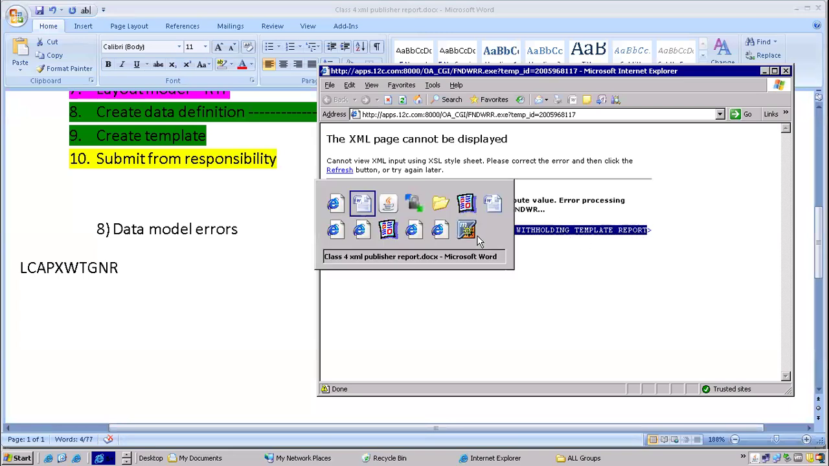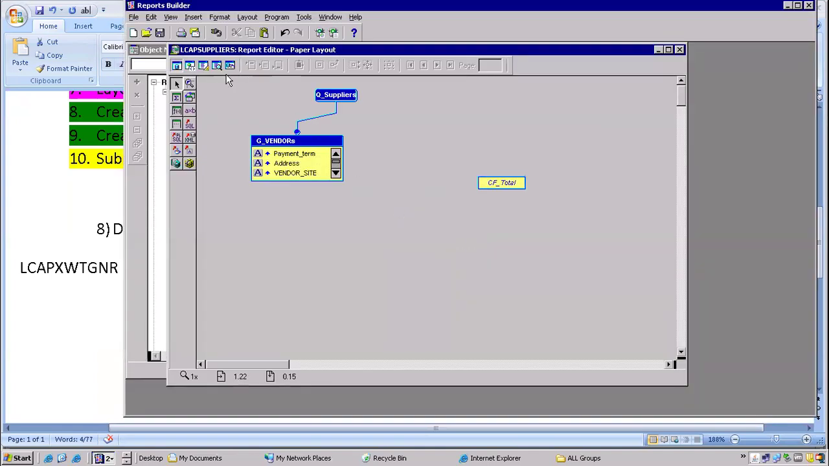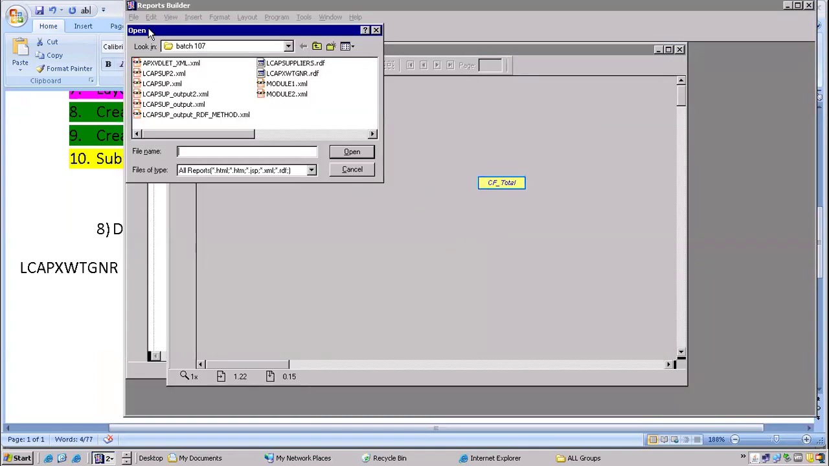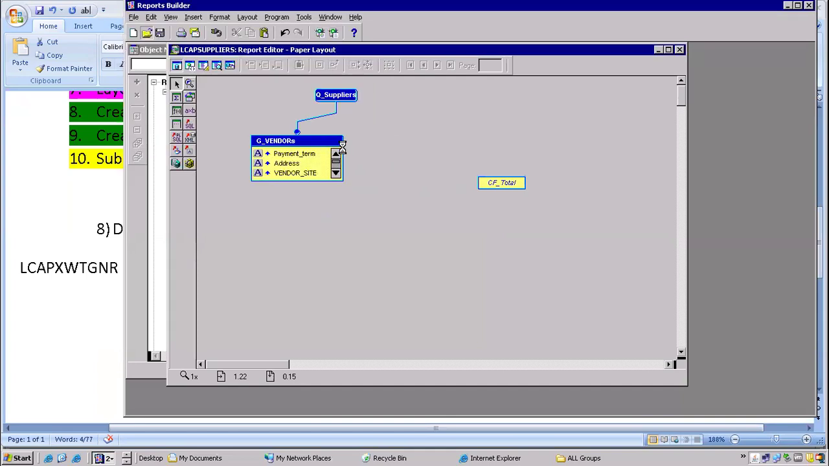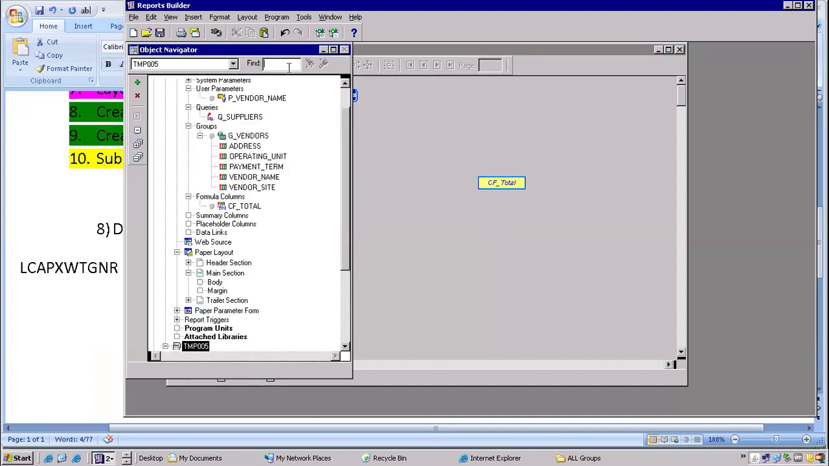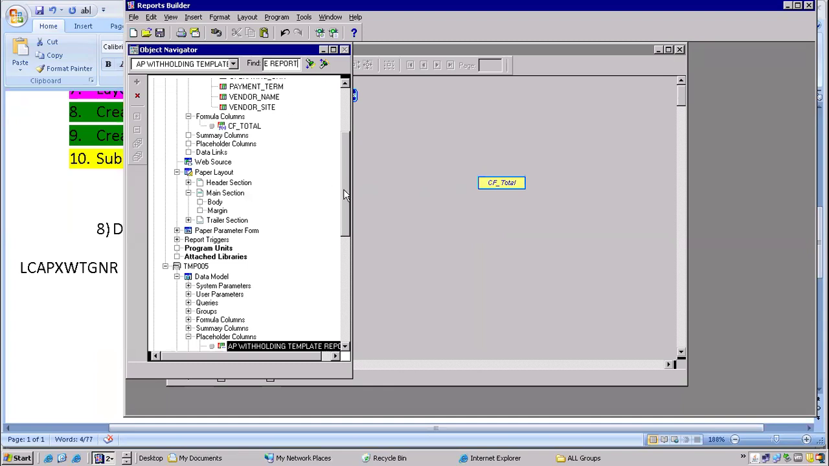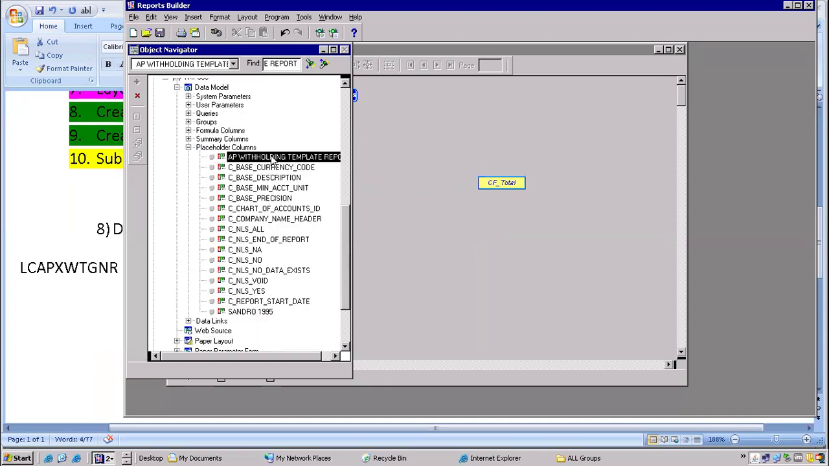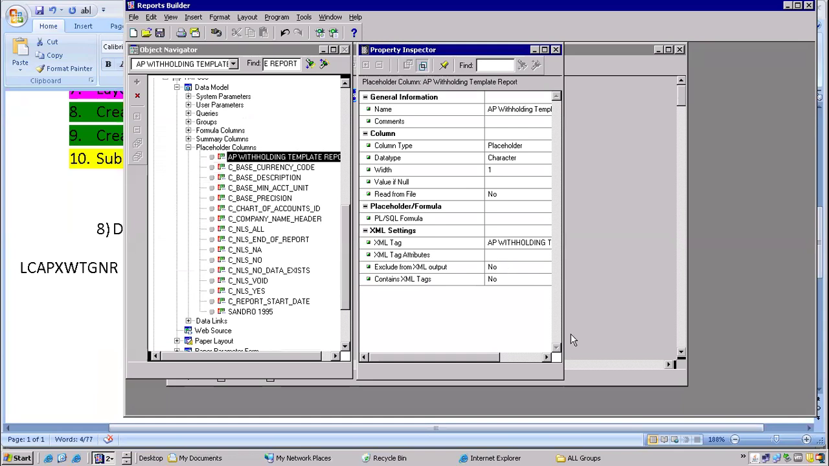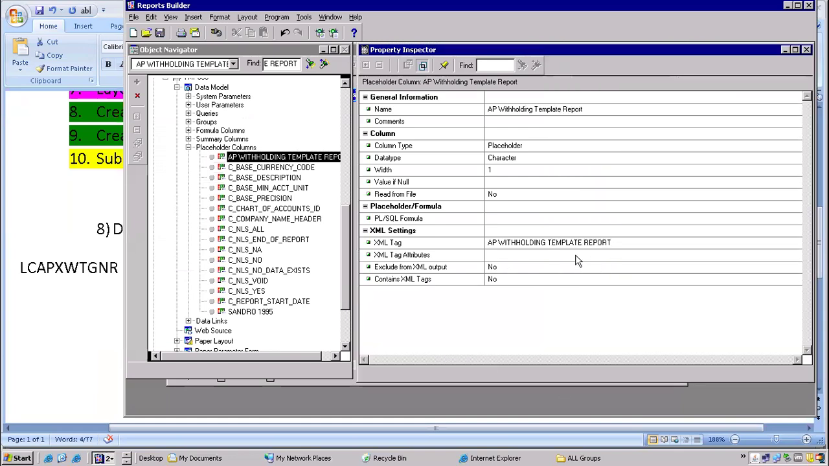Go to Report Builder. You open that RDF, whatever you downloaded, your original RDF, this one, open it and put it over here in the find place. And if you press F4, these are all the tags. If you want to see output, these tags only will be helpful here.